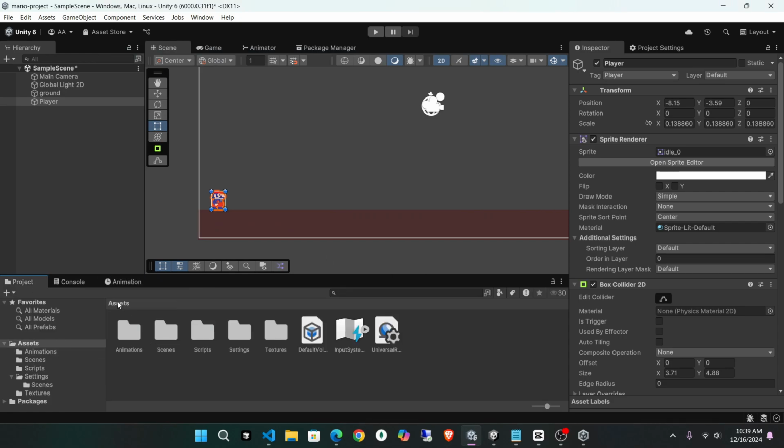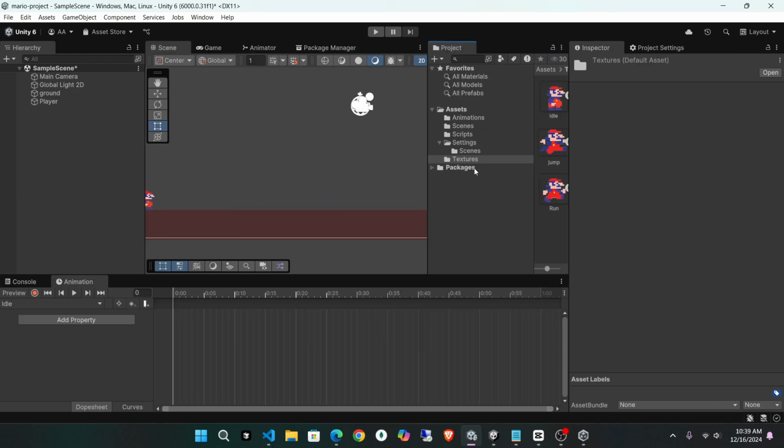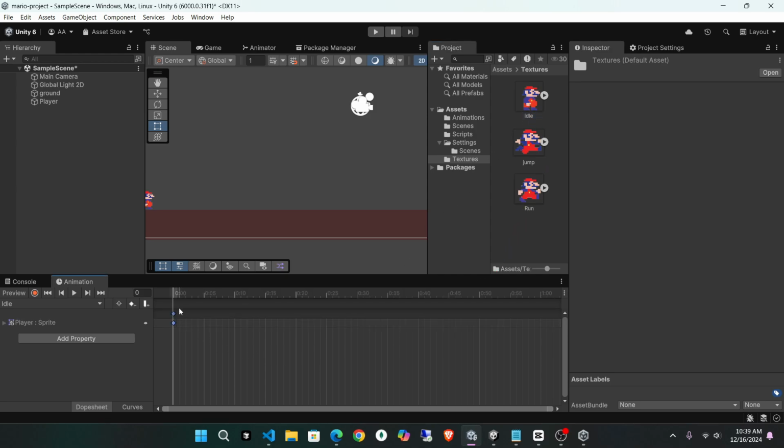Next, navigate to the Textures folder. Drag the project window to the right side so we can view both the animation and project tabs simultaneously. Now, drag your idle sprite frame into the animation timeline. Leave some space and then drag the same sprite frame again to place it further along the timeline. This will create a smooth idle animation for our player. To preview the animation, hit the play button. You will see your character in its idle state.